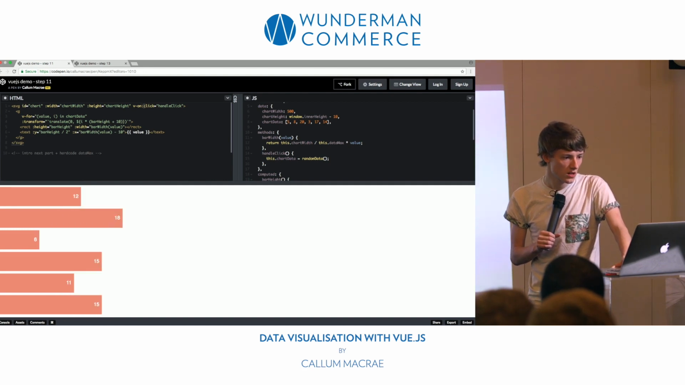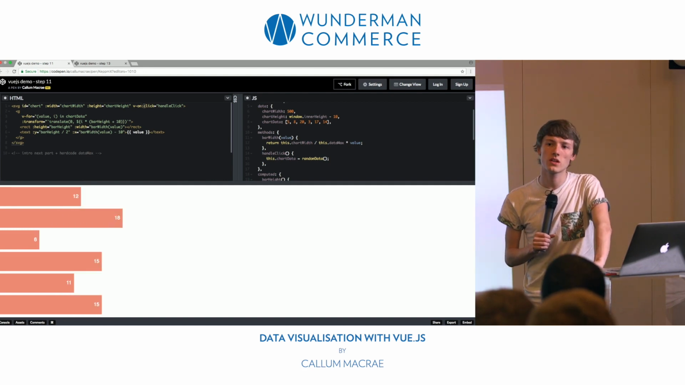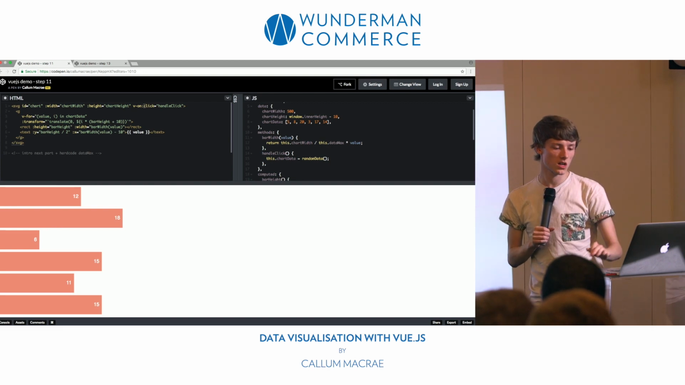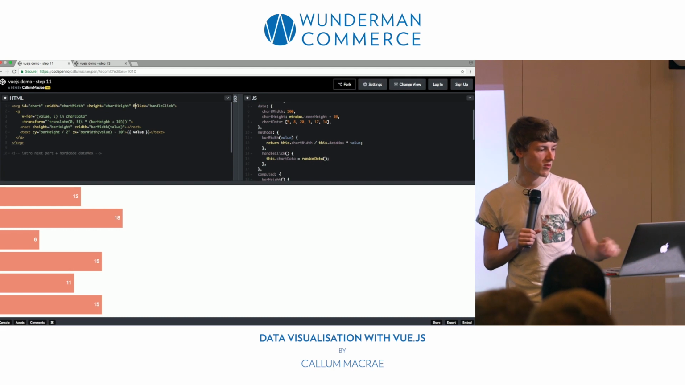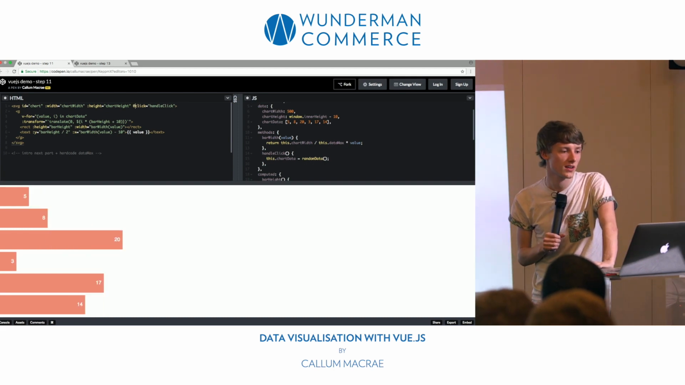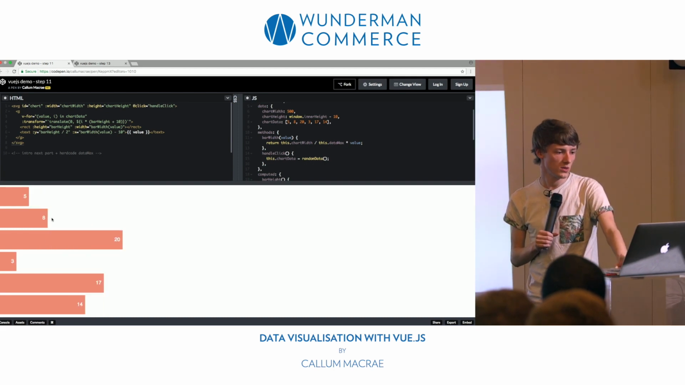Also, v-on is another quite used thing, so this one has a shortcut as well. We can just delete that, replace it with an @ sign, and it still works.